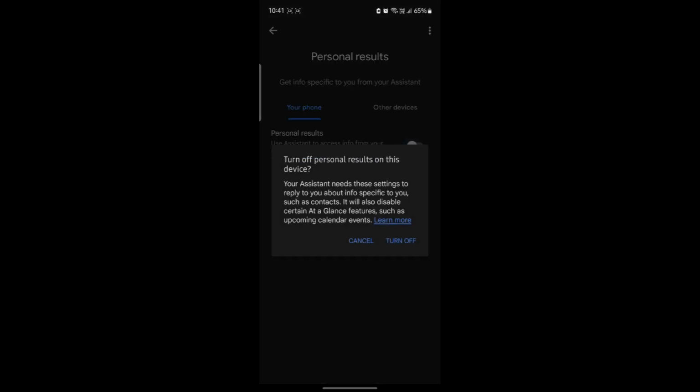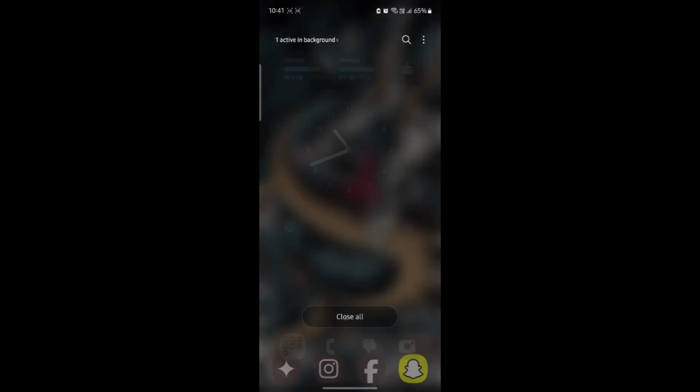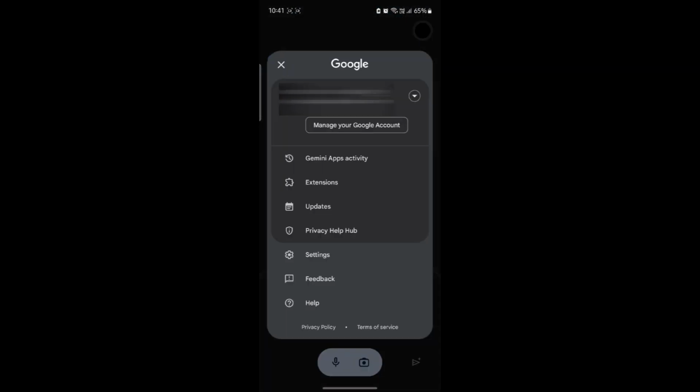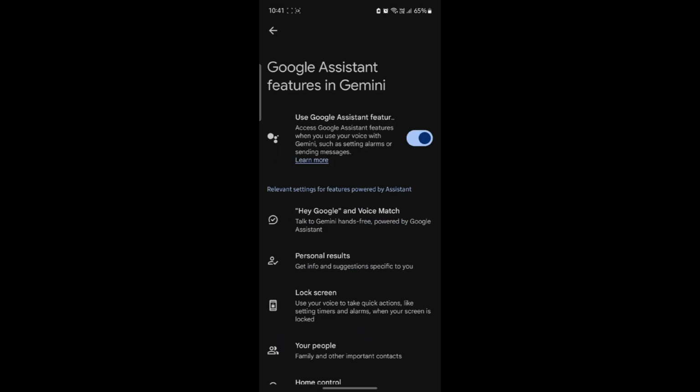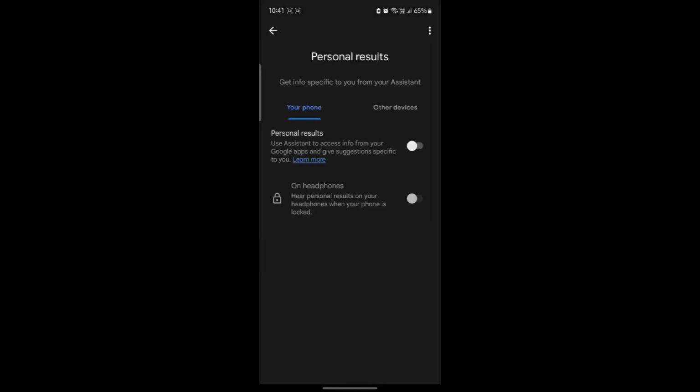So, let me teach it to you once again. First of all, open Google Gemini, tap on your profile, go to settings and then click Google Assistant features in Gemini. Then tap on personal results and you can turn this button on. If it is blue, then it is on.